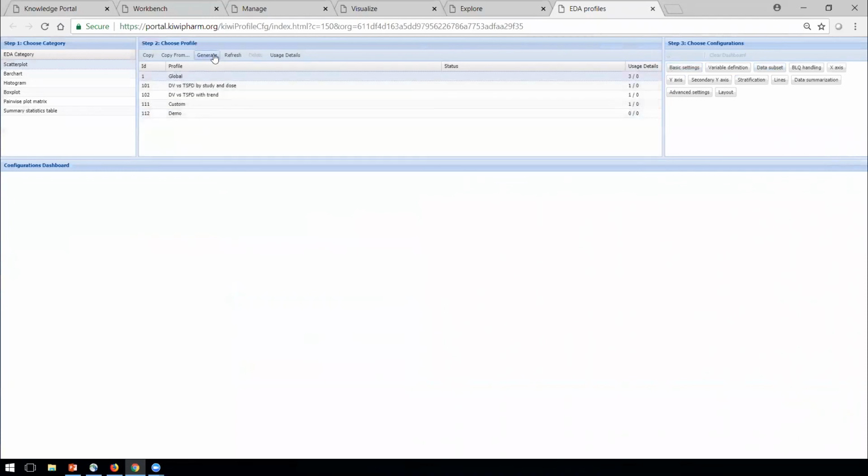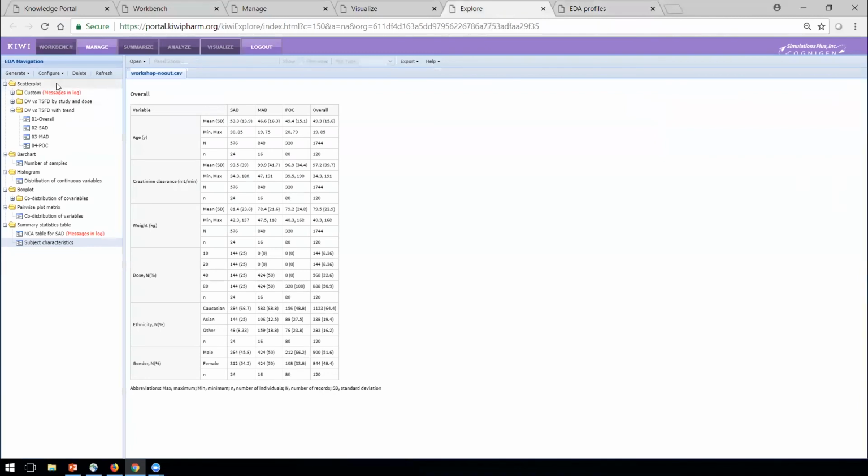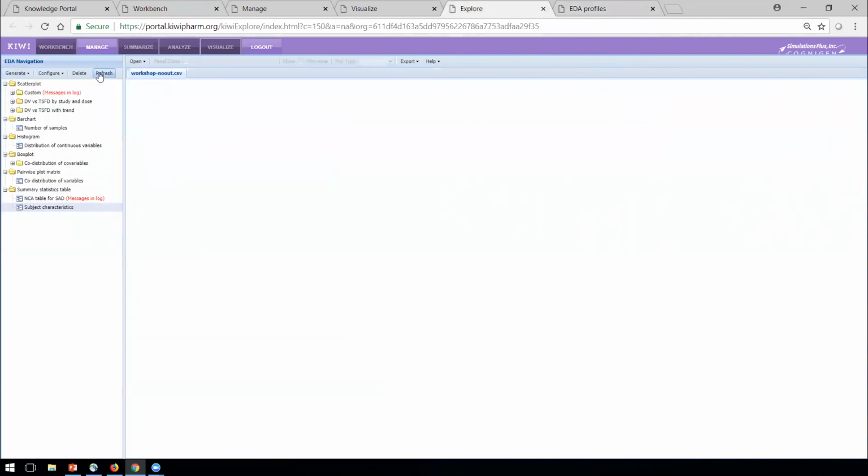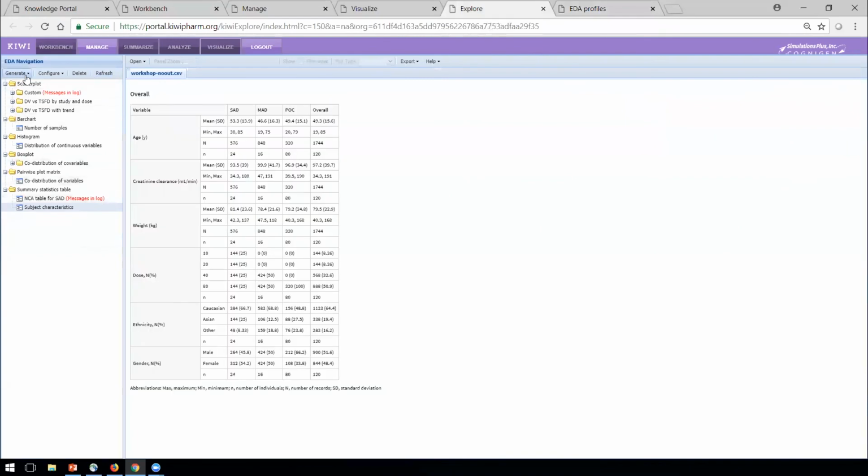So I can either select the profile and click on the generate button here, or I can go back to my explore window and use the generate button. The problem is that this menu doesn't know yet about my new profile. I need to click on refresh to refresh the content of the navigation tree and also the list of available profiles. And I can so click on this profile.